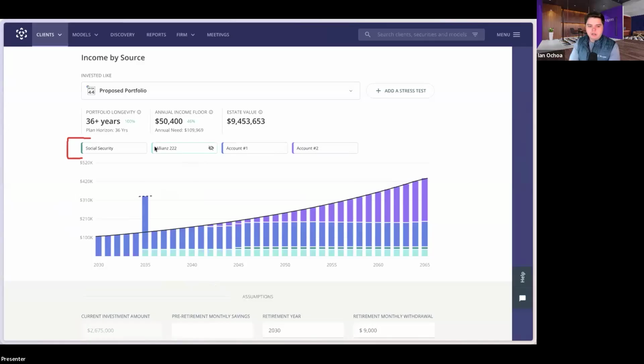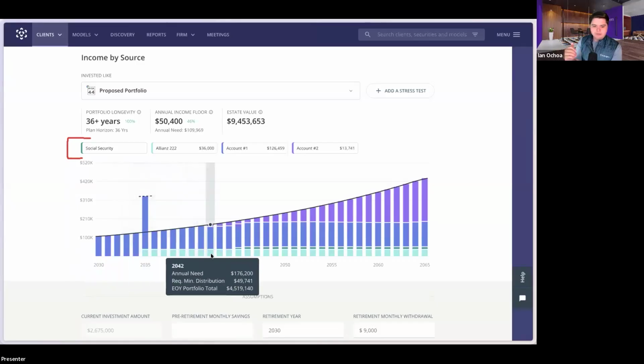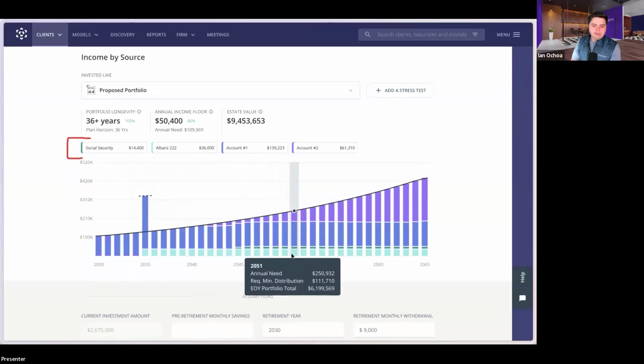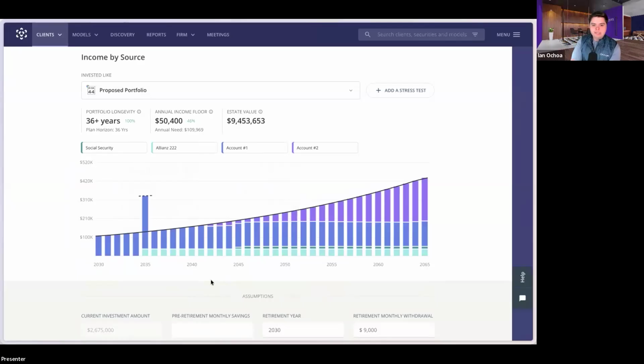So you can see here on the graph, those blue chips or those blue accounts are first drawn from. Then once Social Security kicks in or those income riders kick in, you'll see those green chips start to fill in those bars a little bit. And then account number two, that purple, will come in as a non-taxable account as well to fill in that extra need as we move on through the decades. So it's a really easy way to show clients where those dollars are coming from, what accounts are being pulled from to meet that annual income need, and anything that exceeds that need.